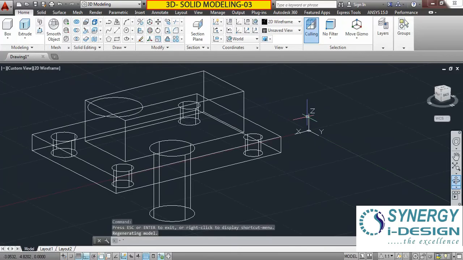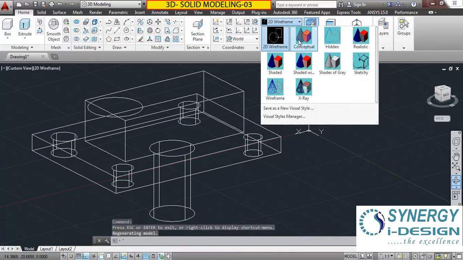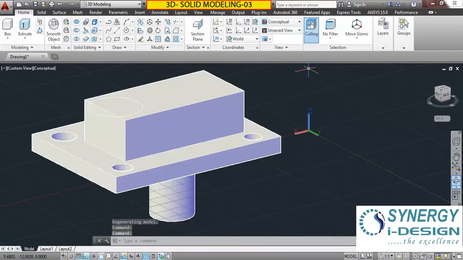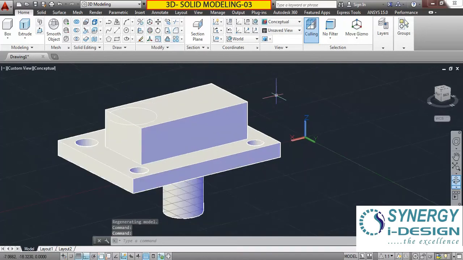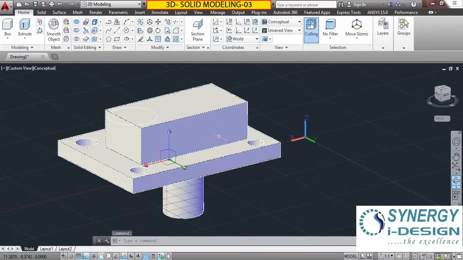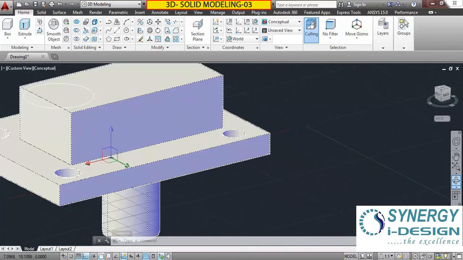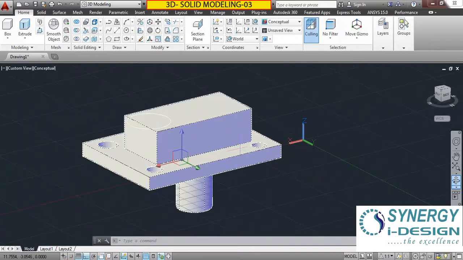Now after creating the model with the help of union, once you select this, this portion will also be selected in a single click like this. Now all the entities are selected in a single click because they all are in union. So this is the purpose of union.